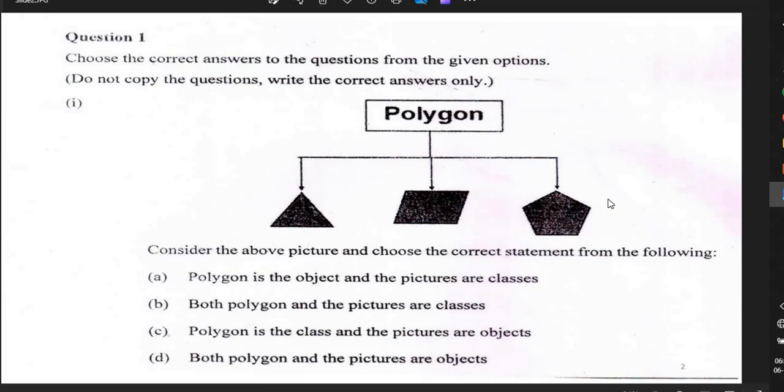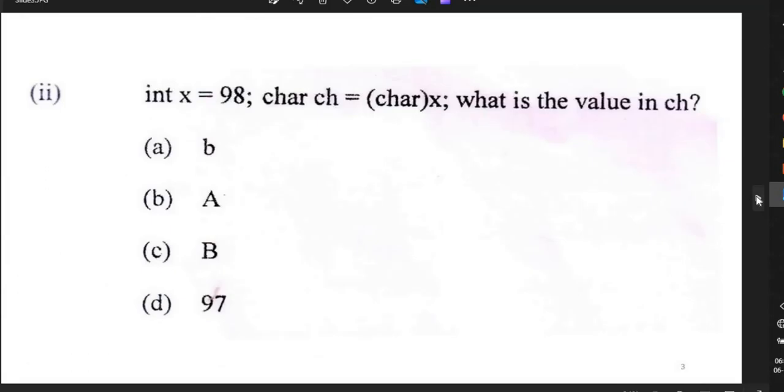Choice B is wrong because those three pictures are not classes and polygon is not an object either. So we discard choice D. So the final answer is option C. Coming to the next question.